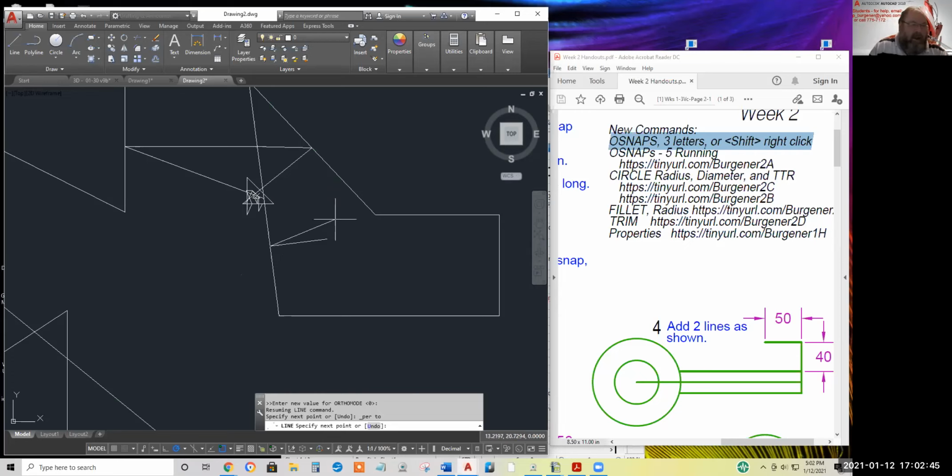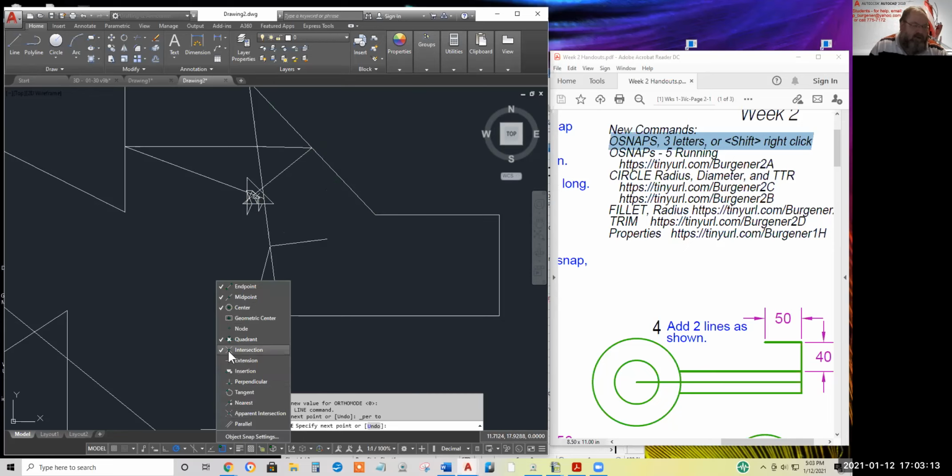Okay, now I'm back to Burgener's 5 favorites again. End, intersection, midpoint. Say I want to go perpendicular to, say, this diagonal line. It's intuitive that perpendicular will stick from point to point to point, but nope. You're back to Burgener's 5 favorite running object snaps.